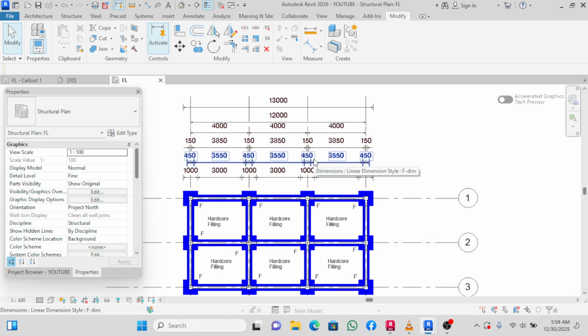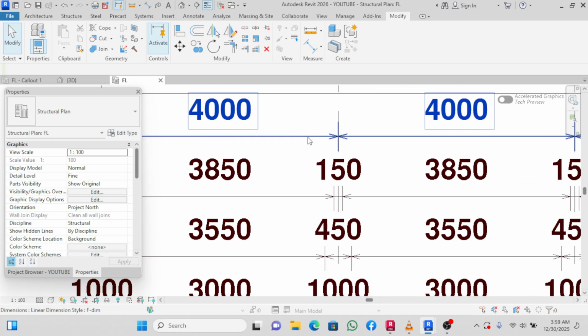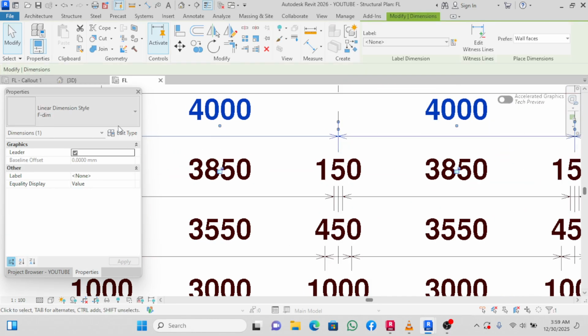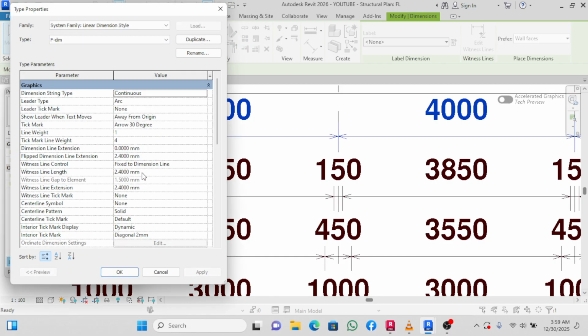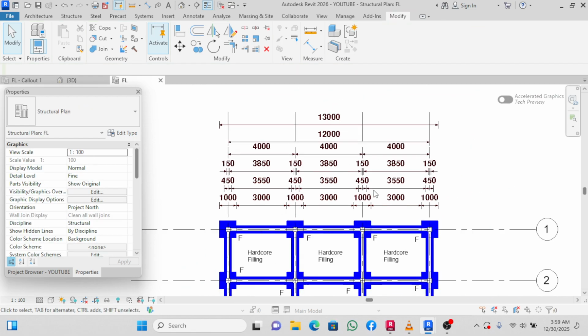I think this tutorial is helpful. In case you want to change this one, these ones are arrow, but maybe you want to make it fill, you just select any of them, then you go to edit type. This is a tick mark, arrow 30-degree. You click on it and pick arrow fill 30-degree, and apply. You see your dimensions are now accurate.